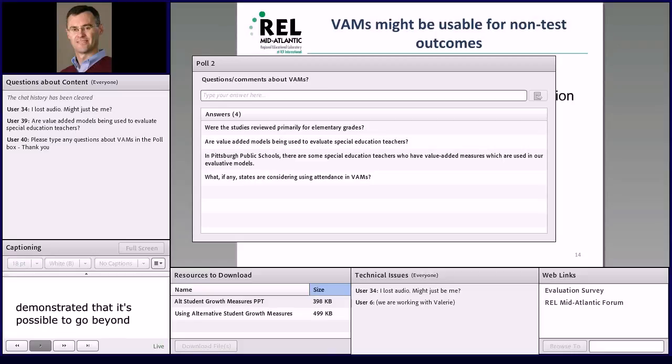So in Pittsburgh and a few other places, they've demonstrated that it's possible to go beyond that. It's possible to come up with value-added measures of teacher performance that make it possible to include a lot more teachers, and that involve using student outcomes that are specifically designed to be well aligned with the curriculum, in the case of these curriculum-based assessments.